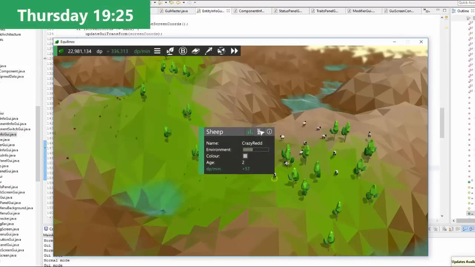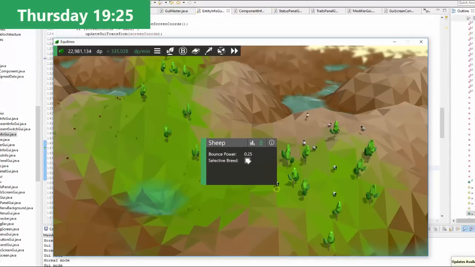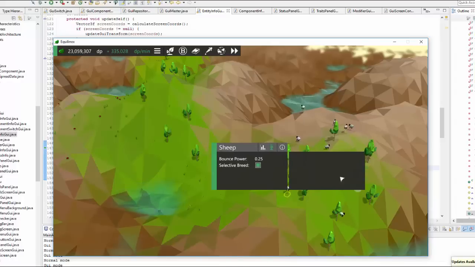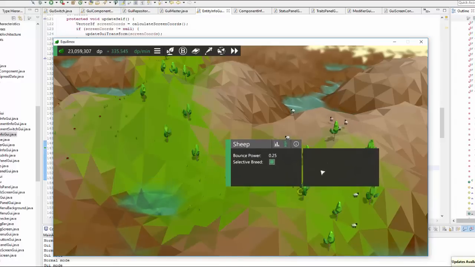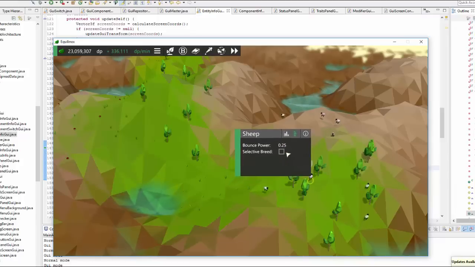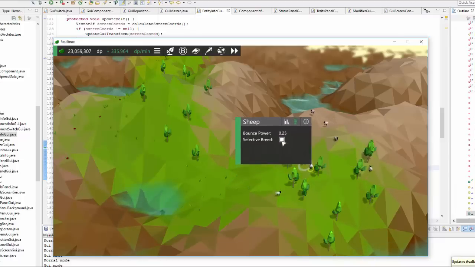Next up today, I've made it so that when you click on the selective breeding switch, it now opens up a brand new panel over here to the right, and in this panel you're going to be able to actually modify some of the entity traits by spending DP.